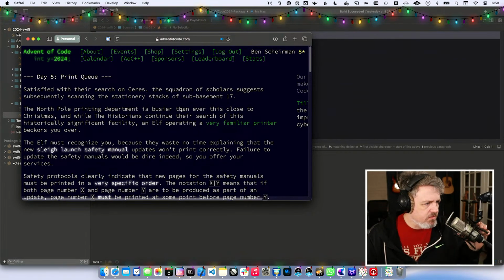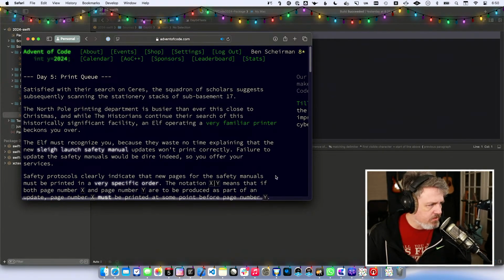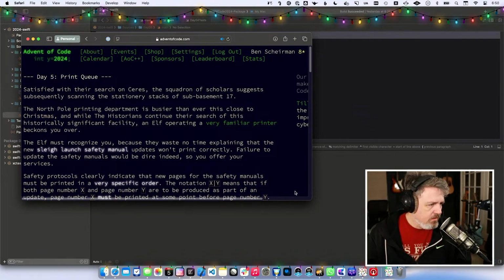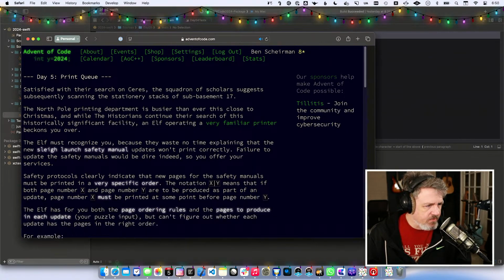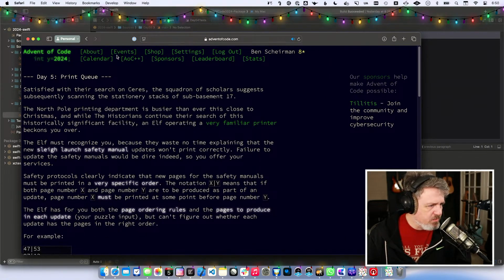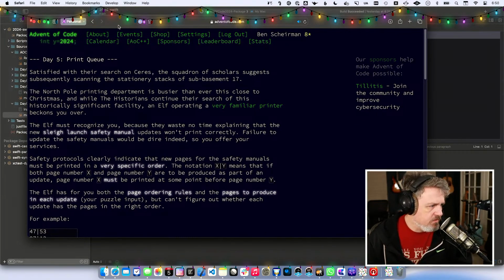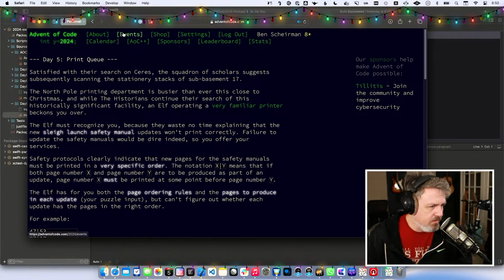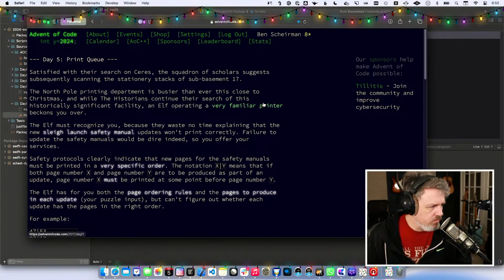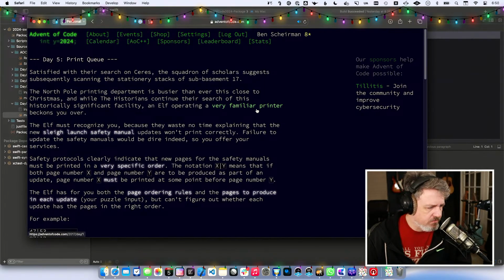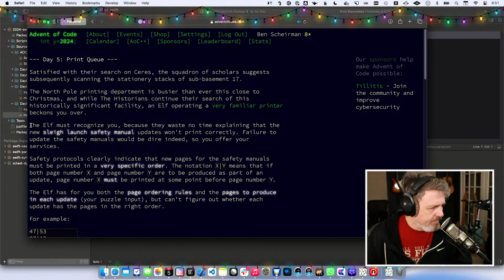Satisfied with their search on Ceres, the squadron of scholars suggests subsequently scanning the stationary stacks of sub-basement 17. North Pole printing department is busier than ever this close to Christmas, and while the historians continue their search of this historically significant facility, an elf operating a very familiar printer beckons you over. Throwback to 2017, day 1.